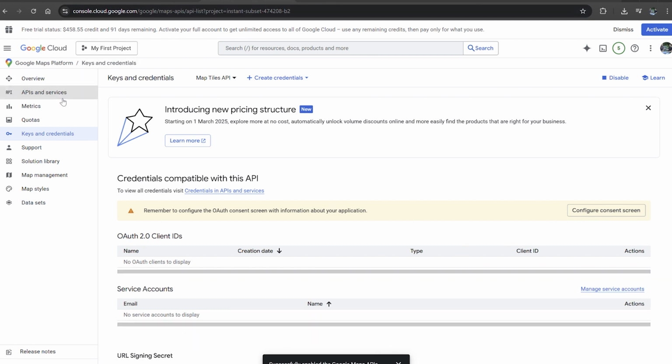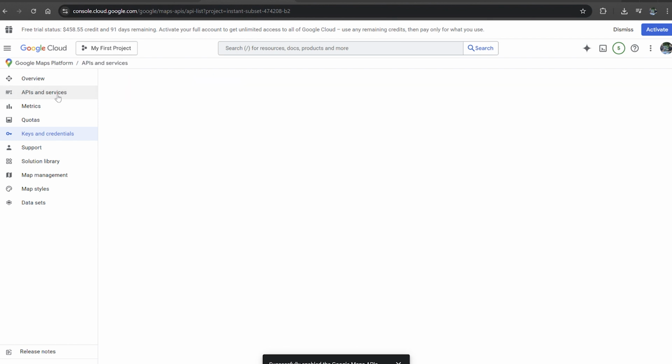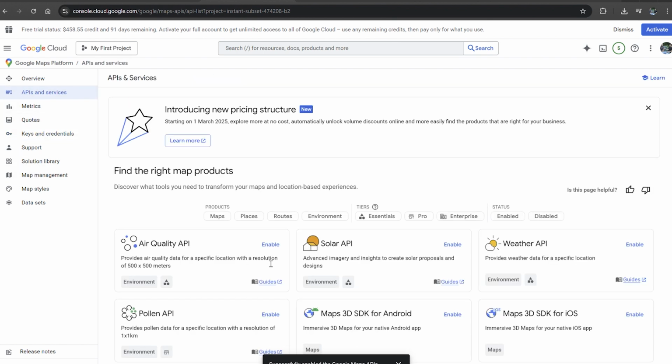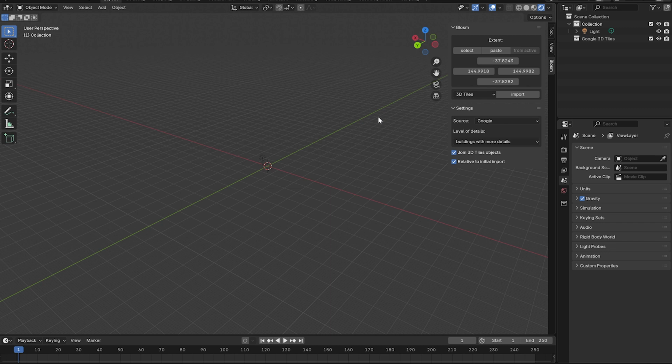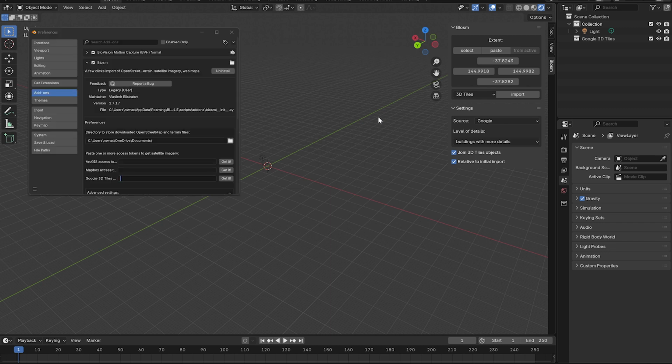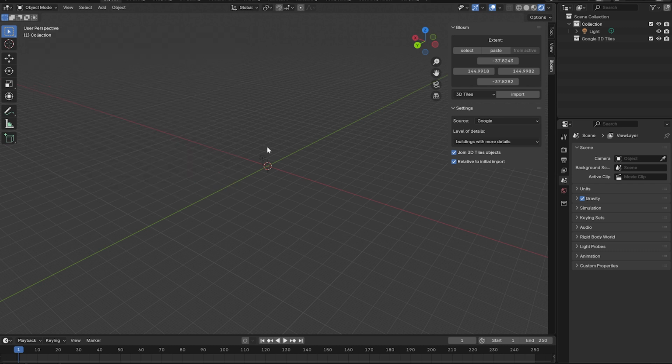The other thing we'll want to be doing is going to APIs and services, and we will want to be enabling Map Tiles API. That's the other thing we've got to do. So once we're back in Blender, we copy our code into this box here, and then we can close preferences.